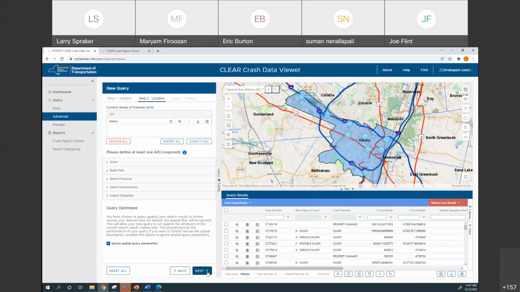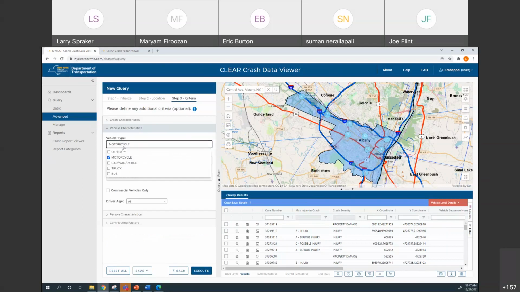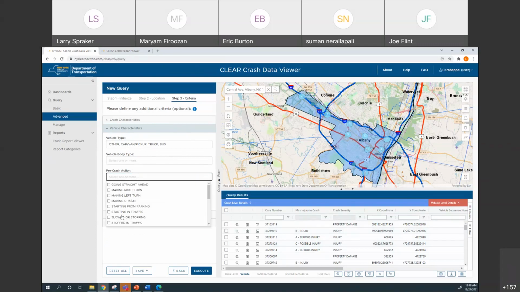So when I go to step 3, I'm going to change the vehicle characteristics to say I'm no longer looking for vehicles that are motorcycle. I am going to be looking for all the other vehicle types. So I'm looking for these crashes, and I'm looking for any other vehicle types that were involved in these crashes. And I only want those vehicles where their pre-crash action was changing lanes.